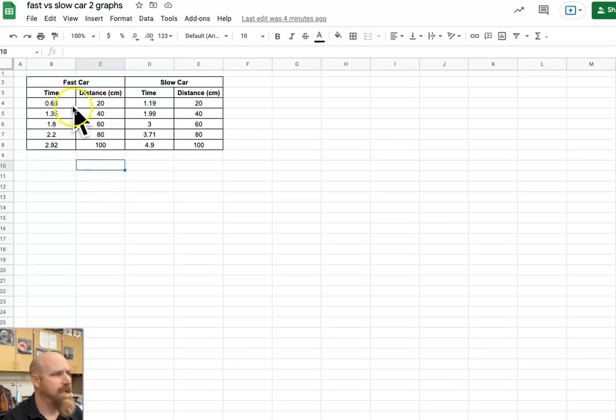I teach physics, and in that course, we have students measure the time and distance of a fast car and the time and distance of a slow car. And what I want them to do is put both of these onto the same graph.